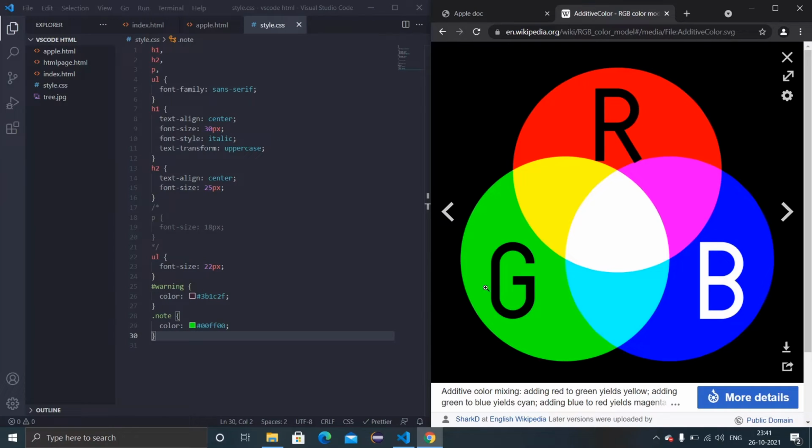So we have different combinations. 0 0 254 is something different. 0 0 253 is something different. So you have all the combinations. This will become lighter and lighter. If it's 0 0 0, then there will be some white or black, I don't know.